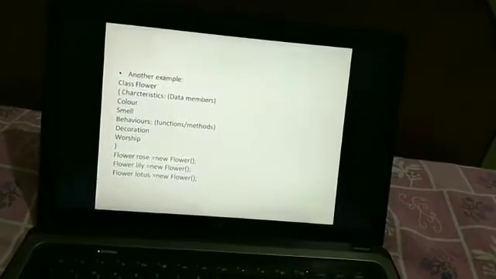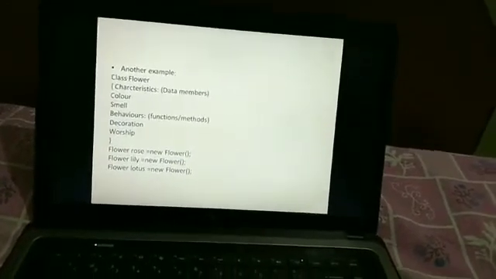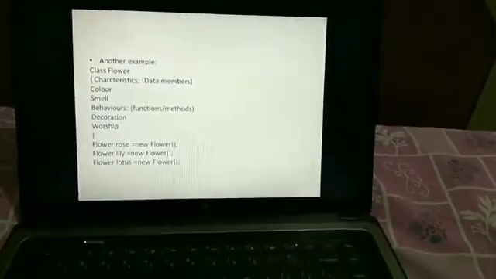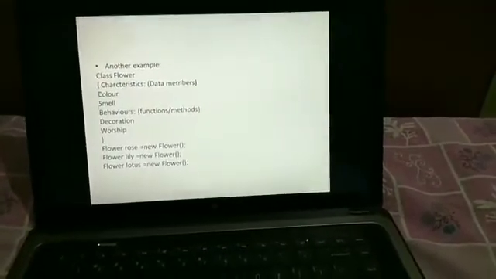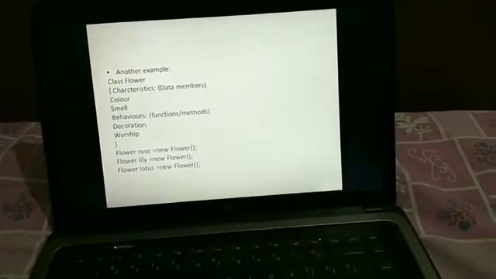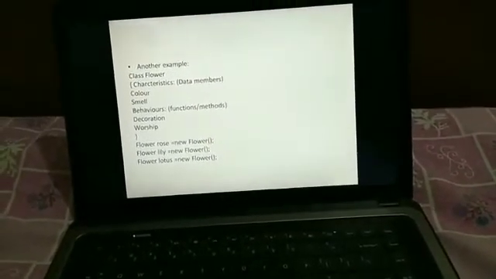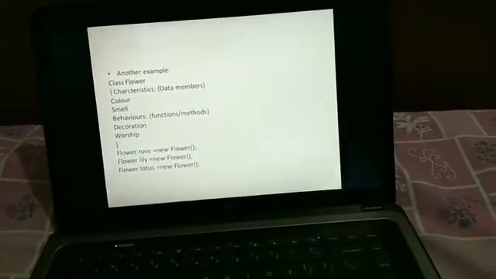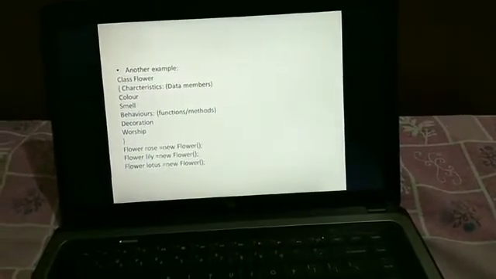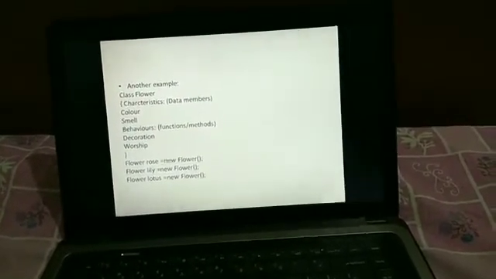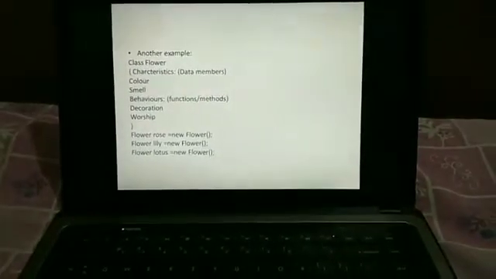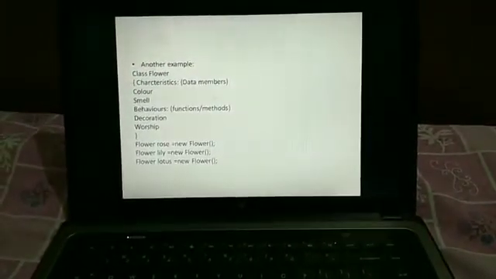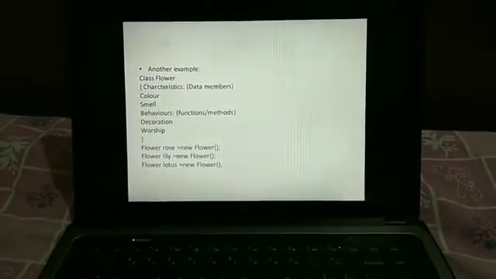Okay, similarly, one more object is there, another object called a flower, which is considered a class here, divided under characteristics and behavior. So what will be the features of a flower? Its color and smell. And behavior: what has it been used for? It has been used for decoration and worship. And they have created objects under the class flower.